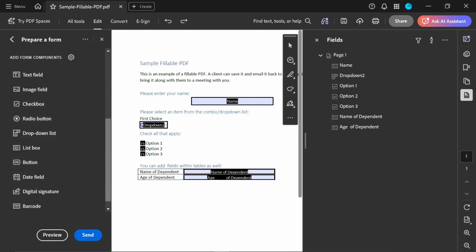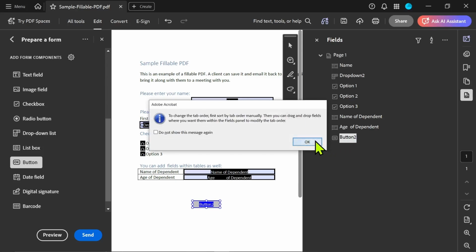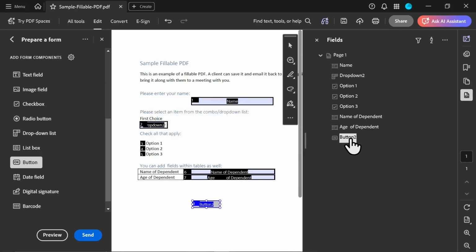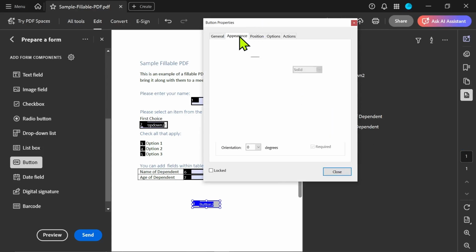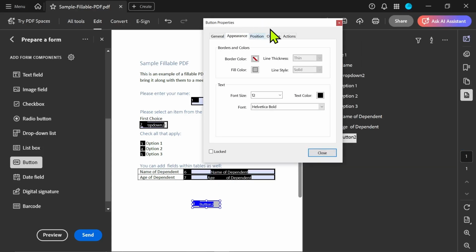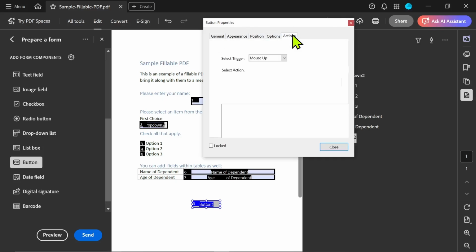Go to the General tab and give the button a clear name, like Next Page Button, then go to the Appearance tab. Here, you can change the border color, fill color, font size, and text color. Next, go to the Options tab. In the Label field, type the text that should appear on the button, such as Next Page, Previous Page, or Home. Now go to the Actions tab.